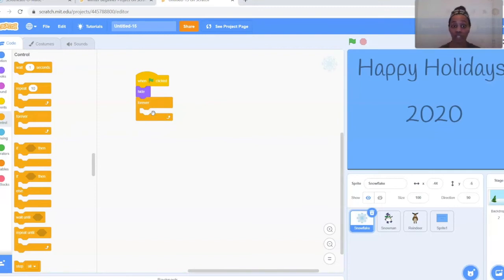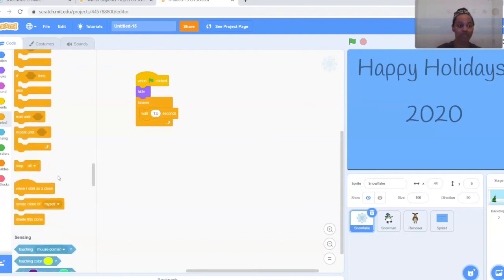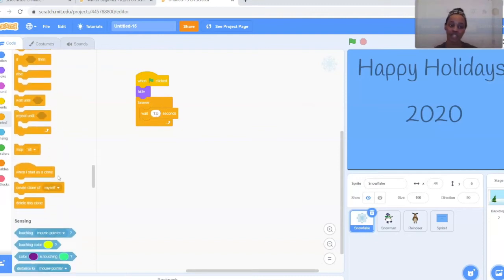And now we need to create the clone. So while we're in here, we're going to grab a wait, put it inside the mouth of the loop. I'm going to change that 1 to a 1.5. And now I'm going to add my clone. So still within our control section, scroll down, you'll see create clone of myself. And that's going to finish off that loop.